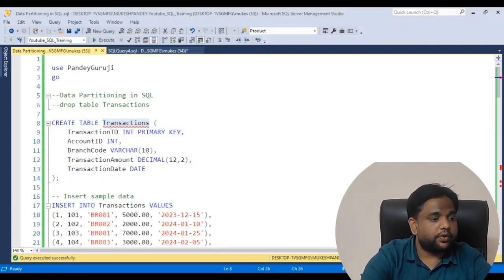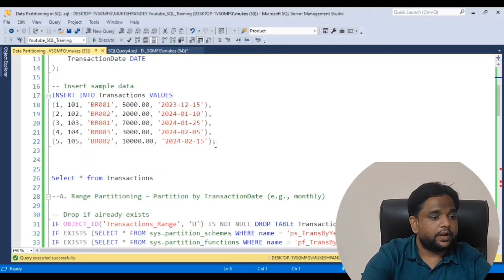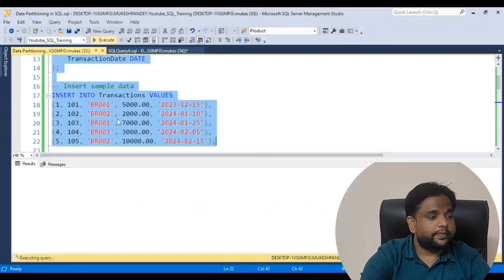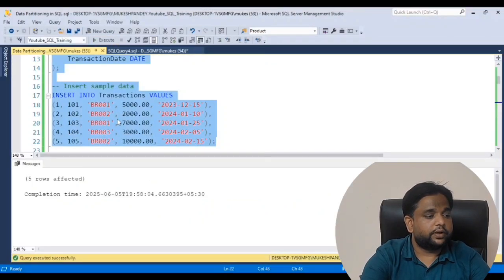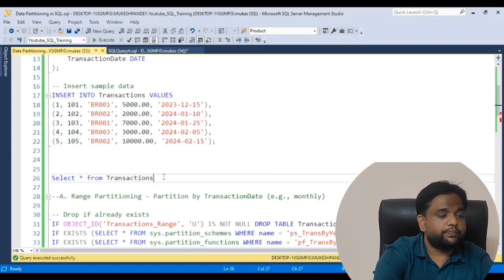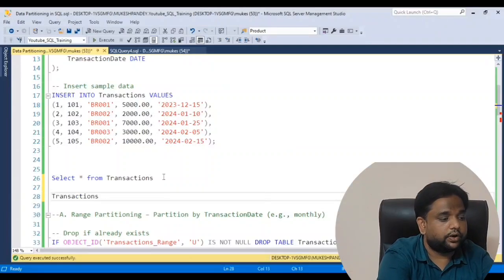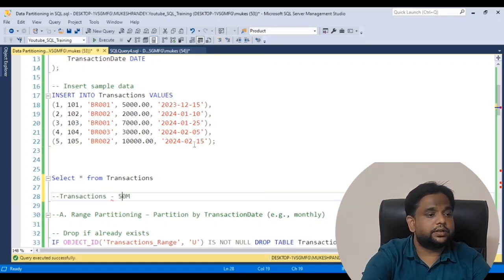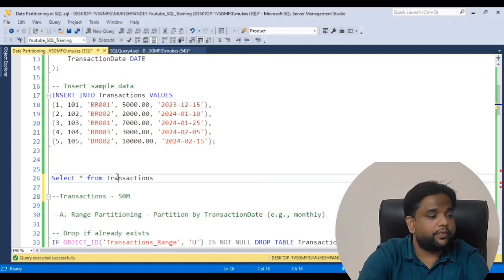If you talk about this transaction table, suppose I'm inserting a couple of records, just for the example point of view. So I'm inserting 5 records. But in real time, a transaction table always has more than 50 million or 60 million records. If you have 50 million records and you put in a select statement, it will definitely take a long time to run. So how can you optimize?